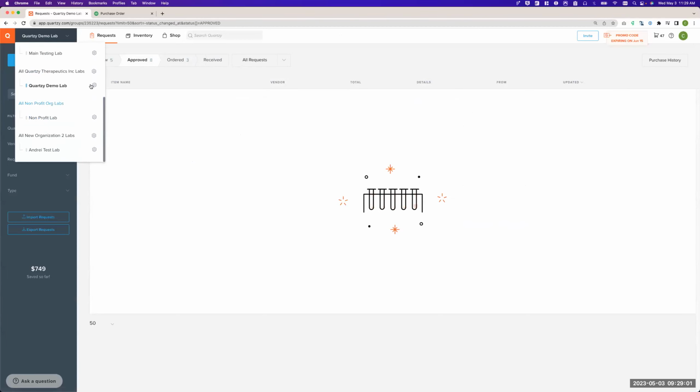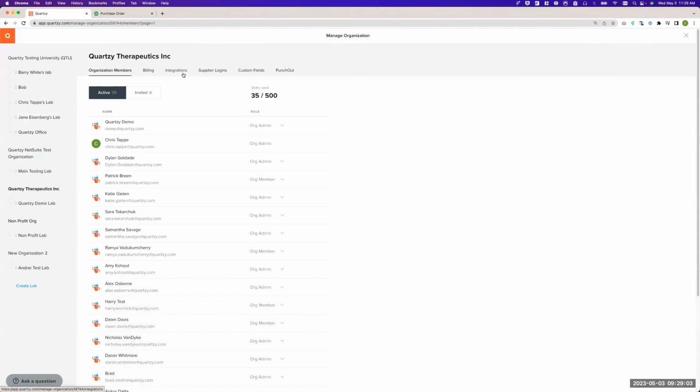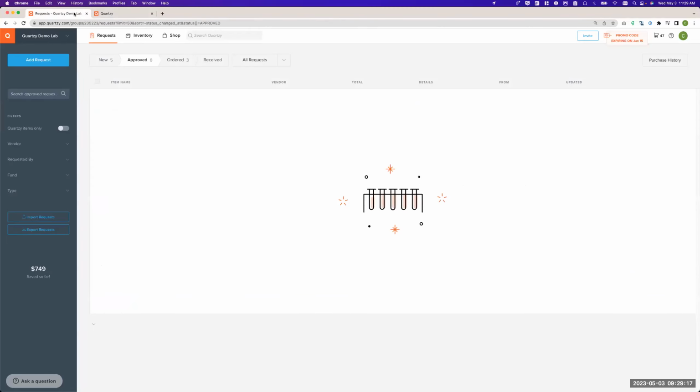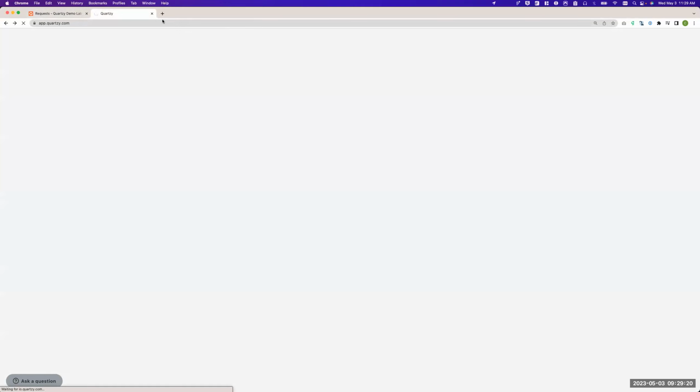Basically, it's set up that way to guarantee that it's always a unique value based on the catalog number, but you can change it to use just the catalog number or a generic name like lab supply or something like that, if that works better for you. So you can download the PDF directly within QuickBooks Online.